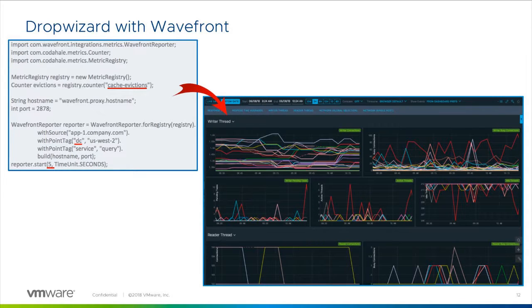When you get it, for instance, in this case you have a metrics cache evictions metric that is collected from the source app-1, and you can have point tags. The reason for having point tags is that you can later more easily slice and dice your data in Wavefront when you try to troubleshoot and find issues. In this case, you can see that the metrics are collected at 5 second intervals. This is just a snapshot of the Wavefront dashboard.